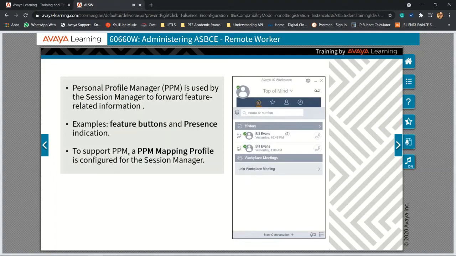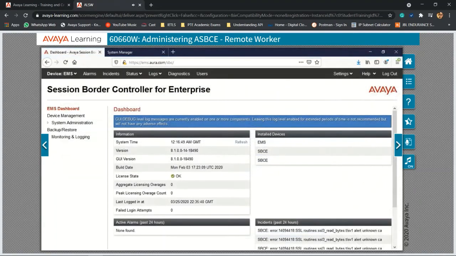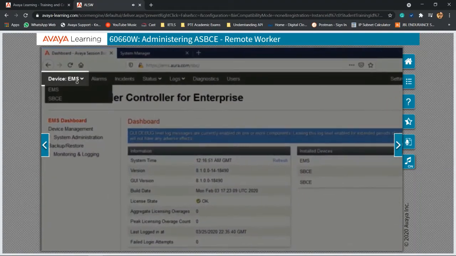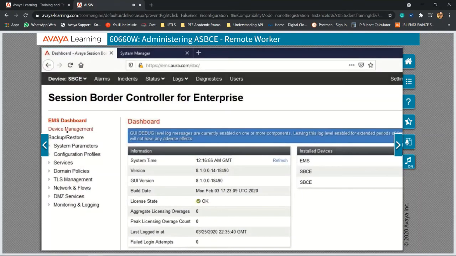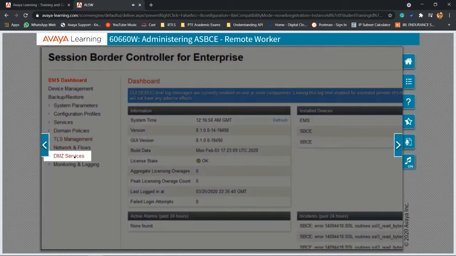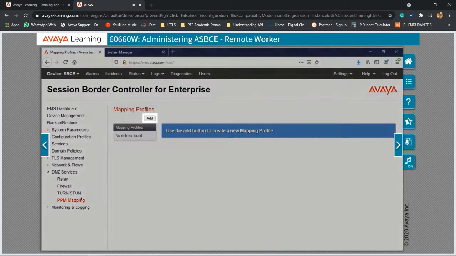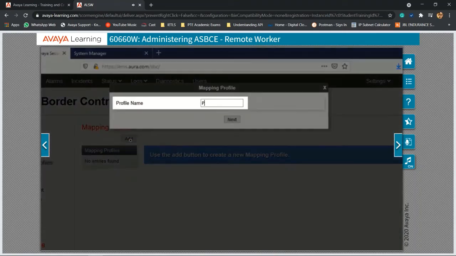To create a PPM mapping profile, start on the EMS dashboard screen. Select SBCE from the device drop-down list. Click on DMZ Services, then on PPM Mapping. Click on Add. Provide a descriptive name, PPM for example.